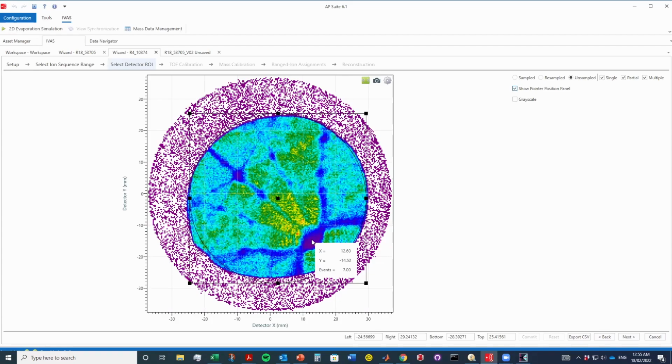Take the position of those. I'm not going to get time to do it all, but let's just take down this one, 011 XY, so 12.6 minus 14.52.